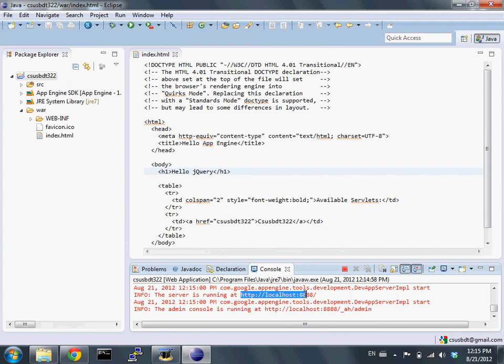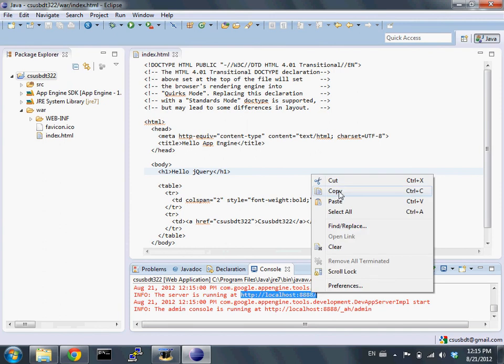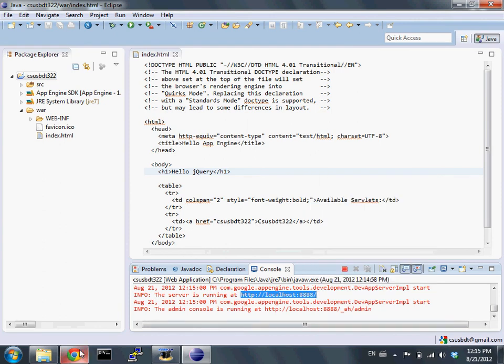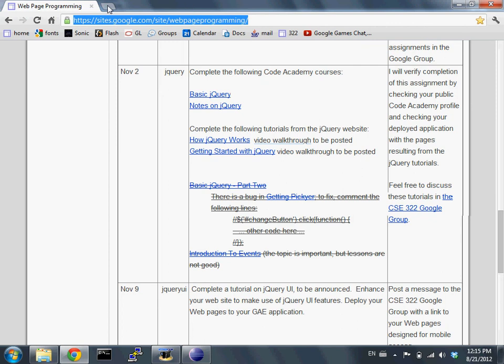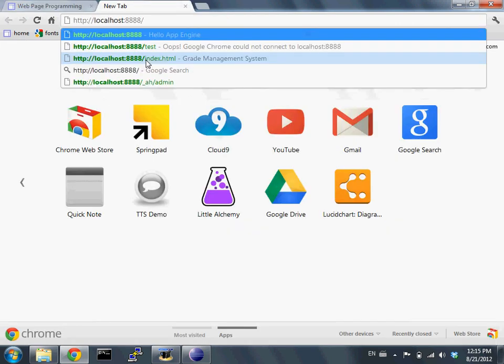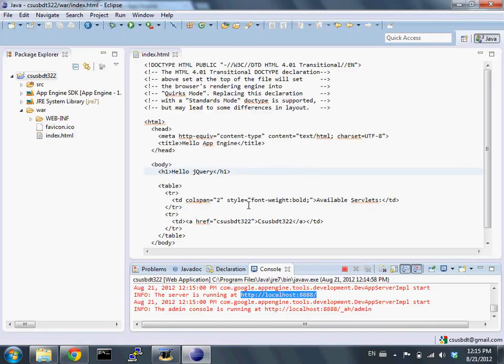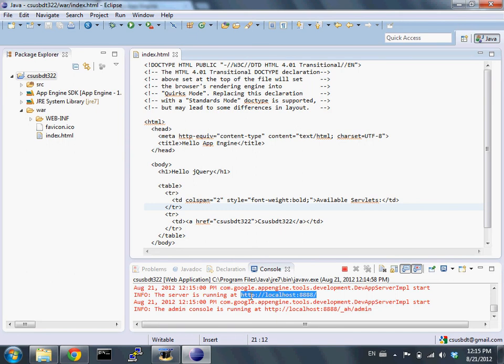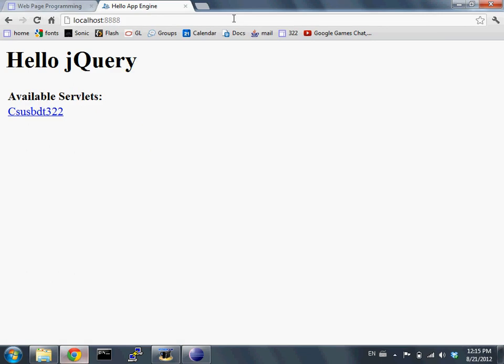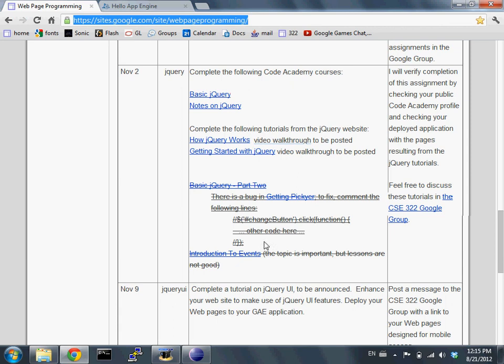Here's the URL that we can use to access this running instance. Just copy that, and let's go ahead and paste that in the browser and hit go. And there it is, hello jQuery. This is the link that doesn't work, right? So that's no good. Hello jQuery, that's what we have in there. All right, so that is running. Now that's just preliminaries. Now let's dive into this jQuery.